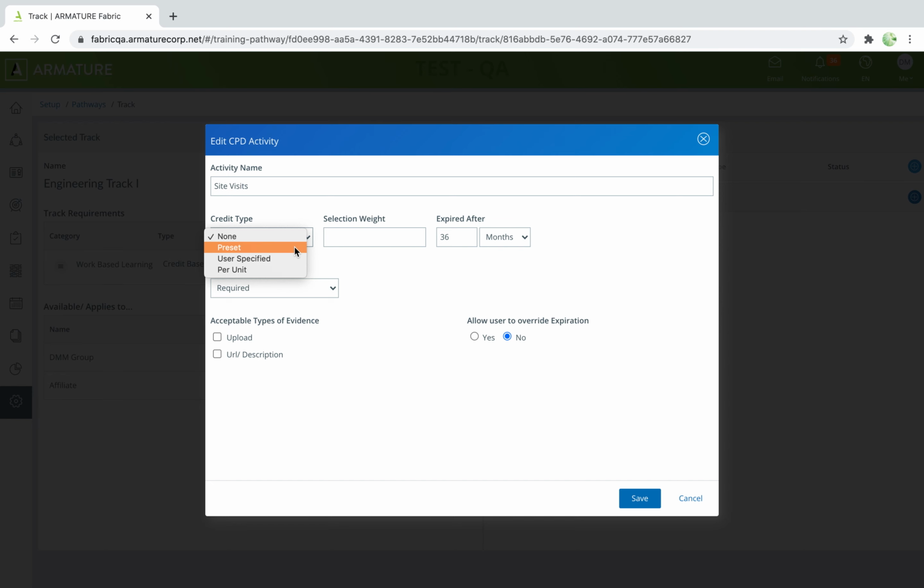If credit type is set to preset, completing the activity will give a predefined amount of credits. If set to user specified, you can enter a default and maximum amount of credits. The user will then be able to enter a value between the default and maximum. If set to per unit, you can classify a unit type and the amount of credits each unit gives. The more units a user completes, the more credits they will receive, up to a maximum amount.